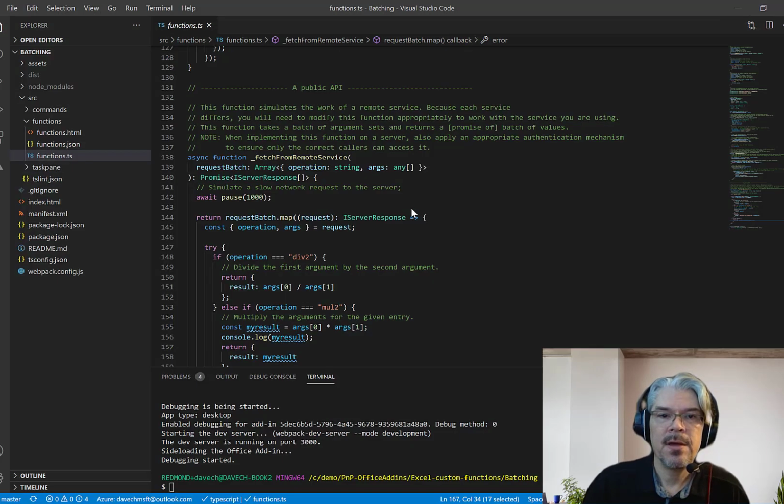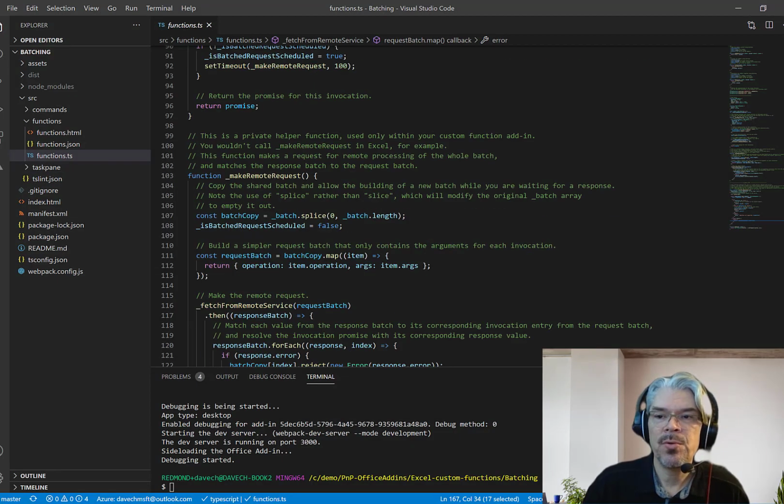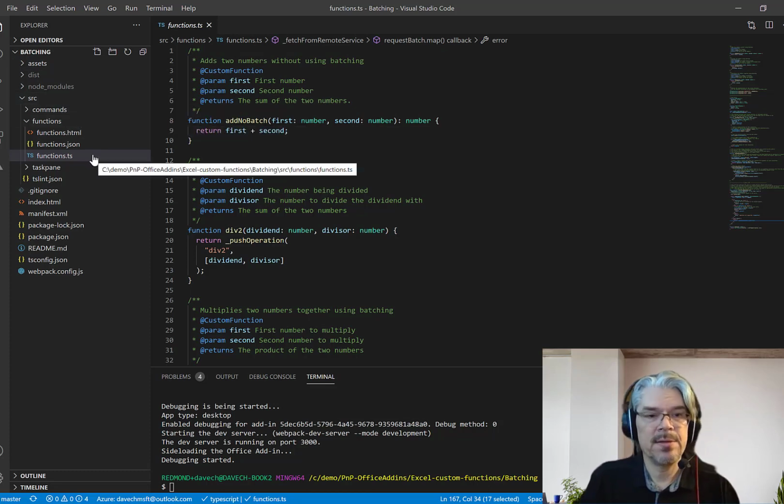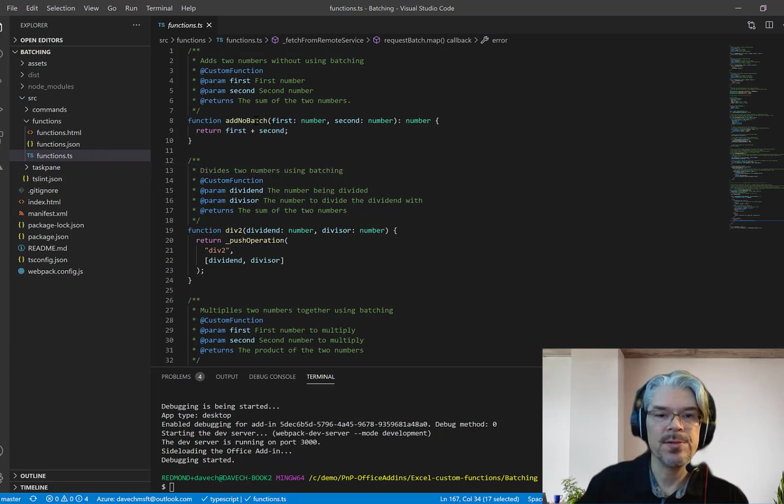I have Visual Studio Code open, and the sample project code is here. If you go down into the src folder, which is where the source is, and expand the functions folder, there's a functions.ts file, which has the TypeScript for the functions. The first function in here is add no batch. And you can see that's just returning the first and second parameters by adding them together.